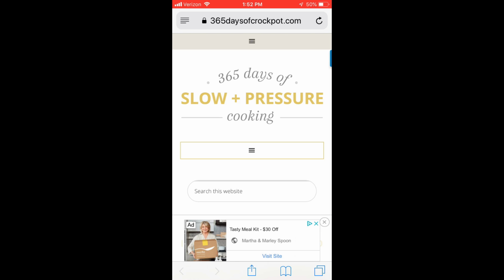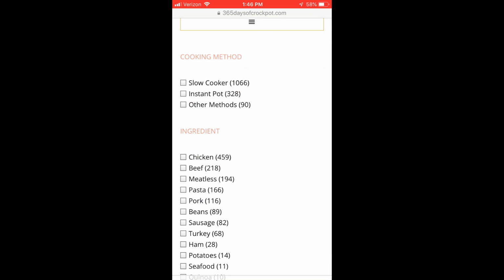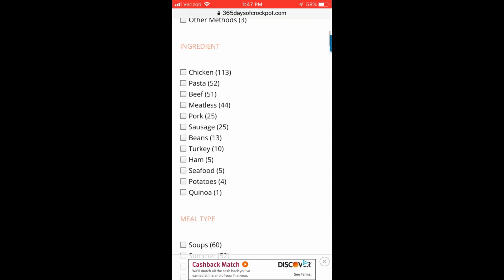On mobile, you're just going to go ahead and pull open the website, 365daysofcrockpot.com. Click on the three lines that are below the logo, and you'll see the recipe index that's in yellow. Click on that. And then it's going to pull open ways for you to filter, just like on the desktop version. I'm going to go to Instant Pot, and I'm going to make something with chicken tonight.